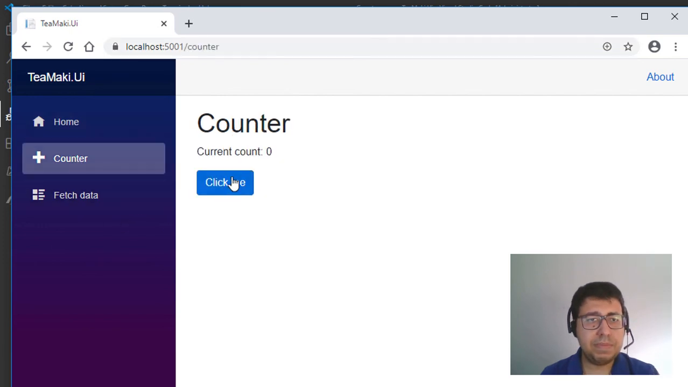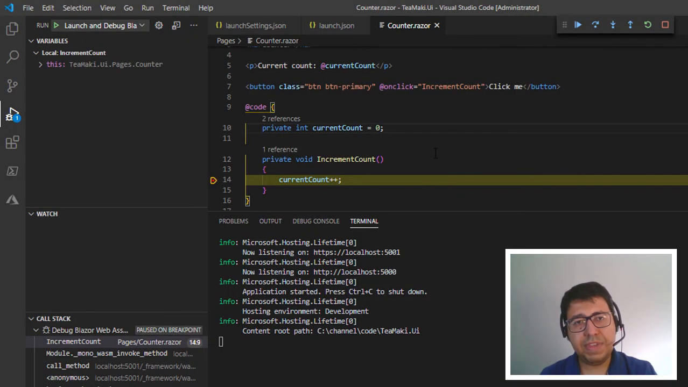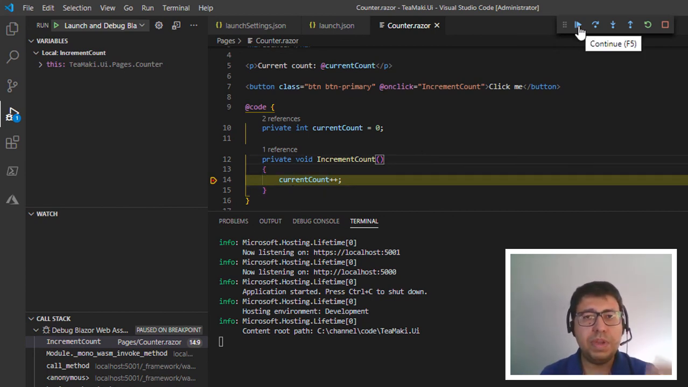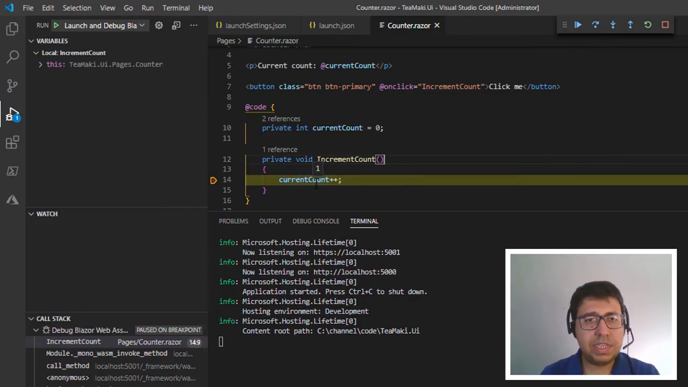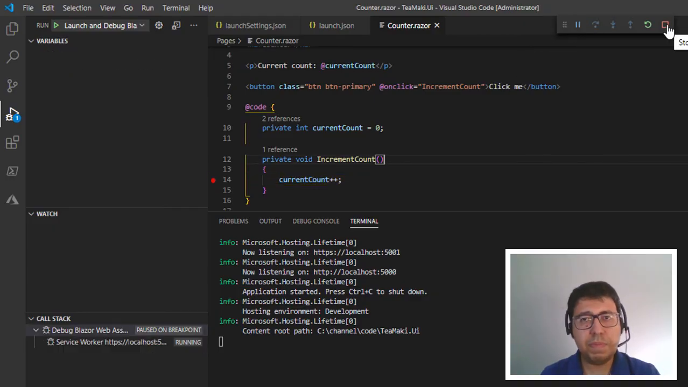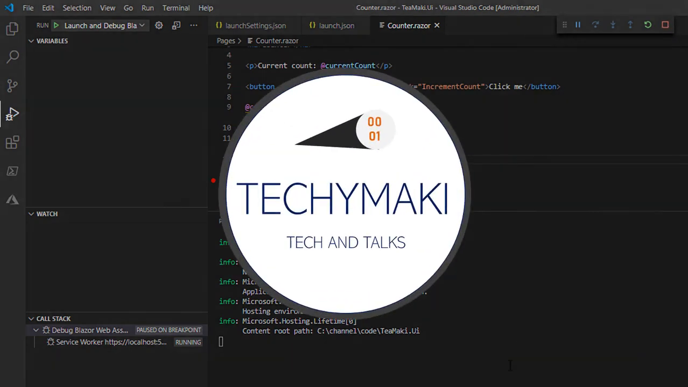And when you hit, for example, the button to increase the counter, this is going to activate your breakpoint, and then you're going to be able to debug properly and see the values in the current count, and also see when it increments. So you can just continue to do that, and you're going to see the increment over here. If you want to stop, you just click on stop.